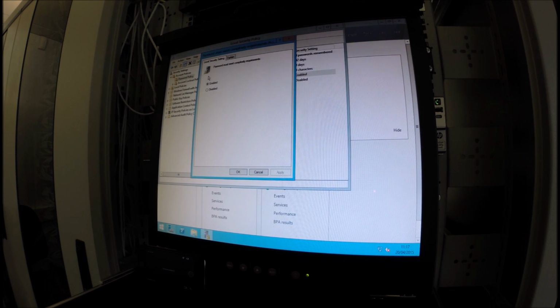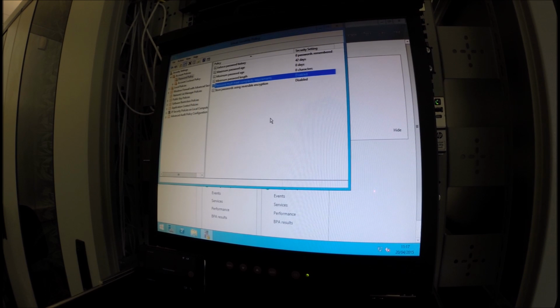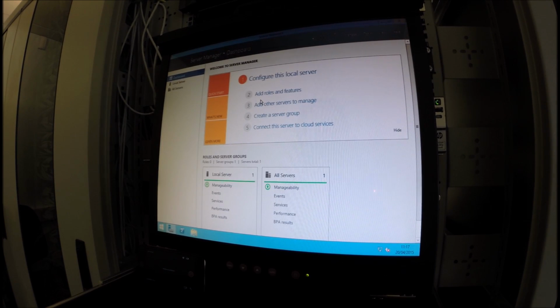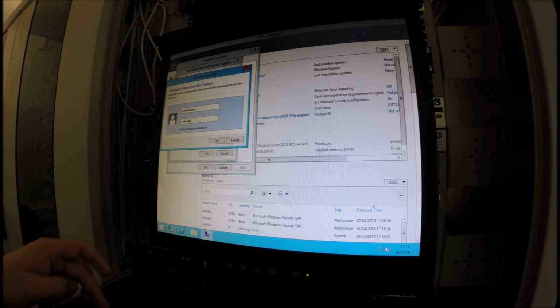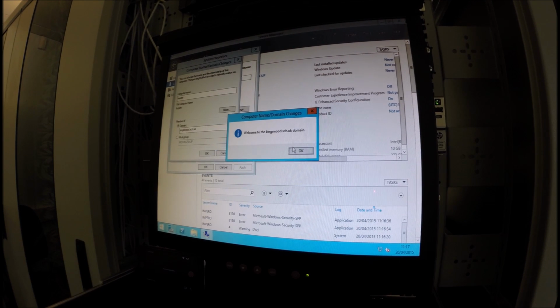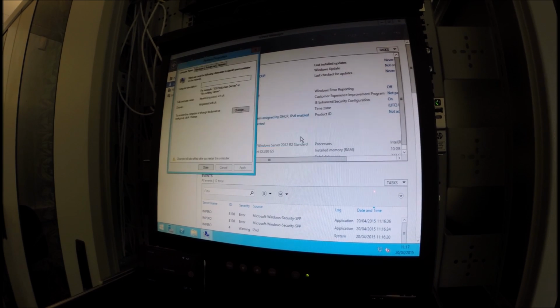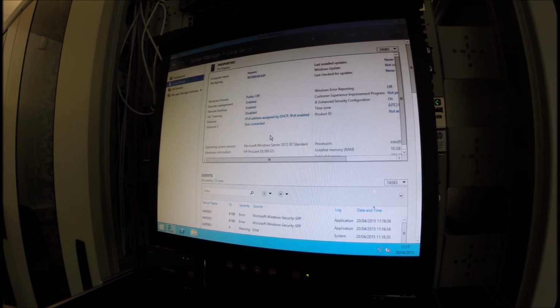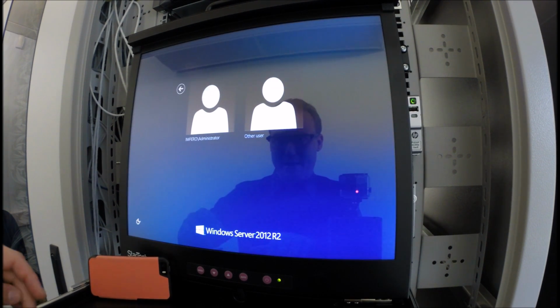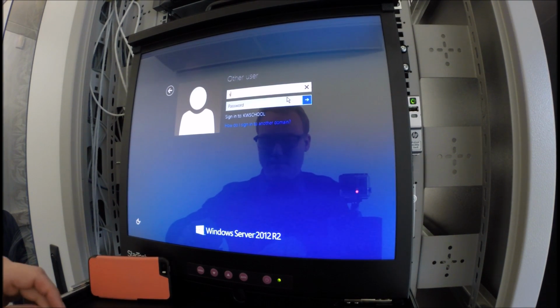So I'm just going to turn off the passwords must meet the complexity requirement here to the local server. Next time we log out, log on again, we can change the password to whatever we want without having to worry about that. Go ahead and join this to the domain now. Okay, we've joined the domain. Let's restart the server again. So now we're going to log back into the domain rather than locally.